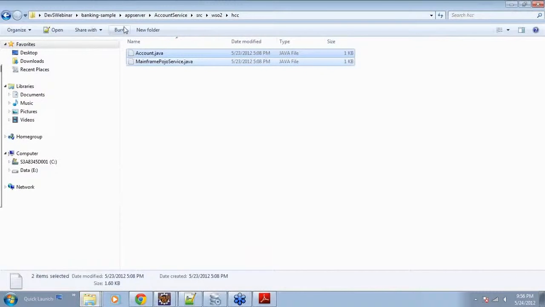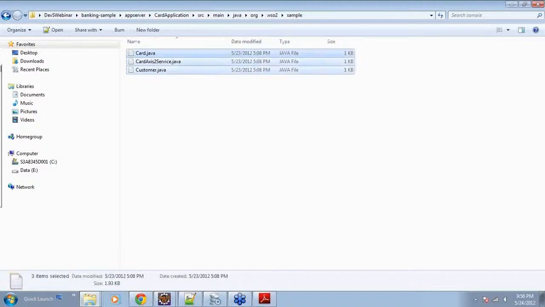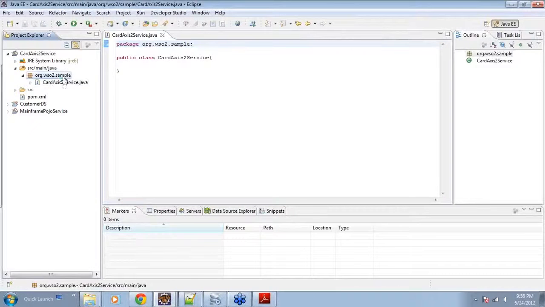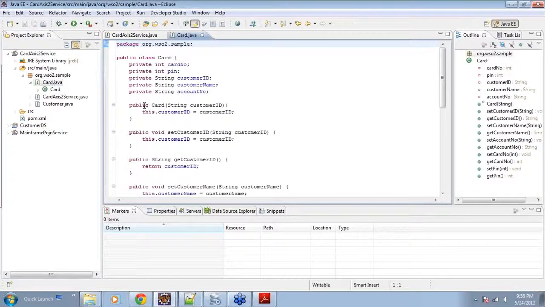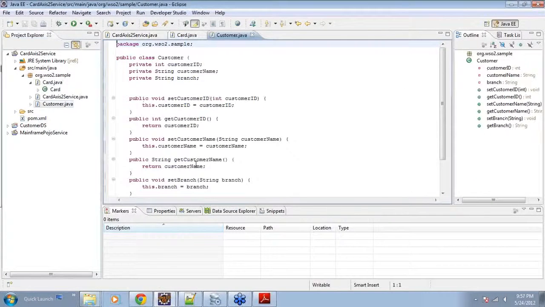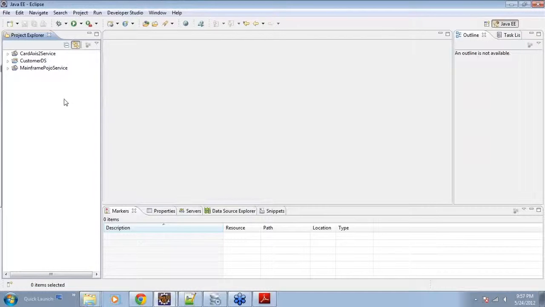To save some time, we are again copying the existing implementation. So I have copied my implementation classes here. Now you can see my implementation. We have this card which is a bean class, then the customer again a bean class, and the actual service. Since this is not exposed as a JMS service, we are not going to add the same JMS parameters here. So now we are done with implementing the card service as well.